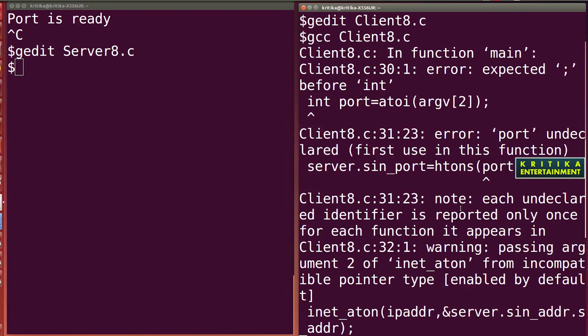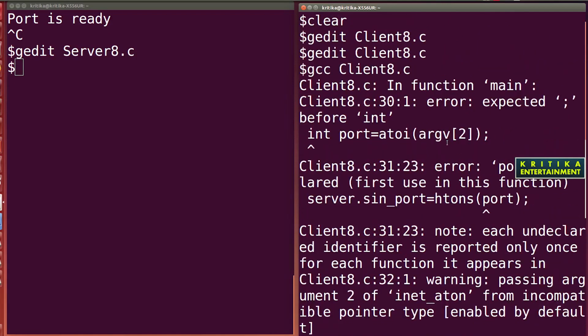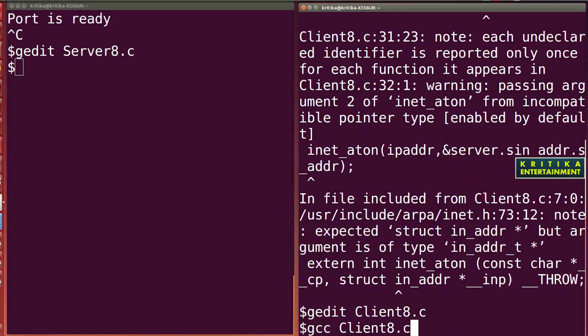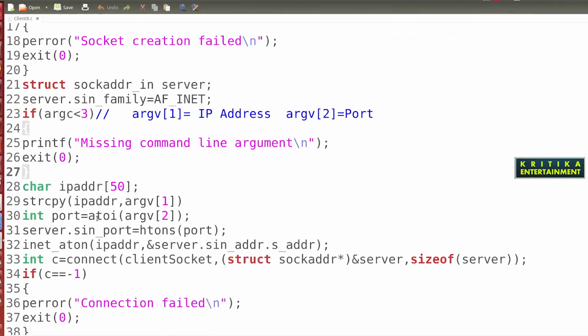Warning. Then ARGV[2] error: expected ';' before... In the line number 30, when you find 'before', that means the error is in line number 20, where you can find the missing semicolon. You check whether it is yes or no. Yes, here. Expected before 30, that means this is also expected before 30. So I will close it and run.